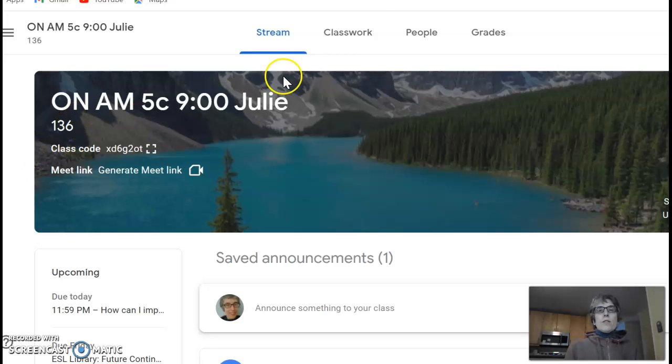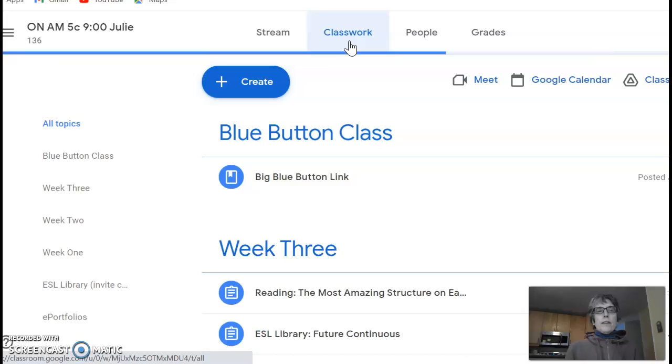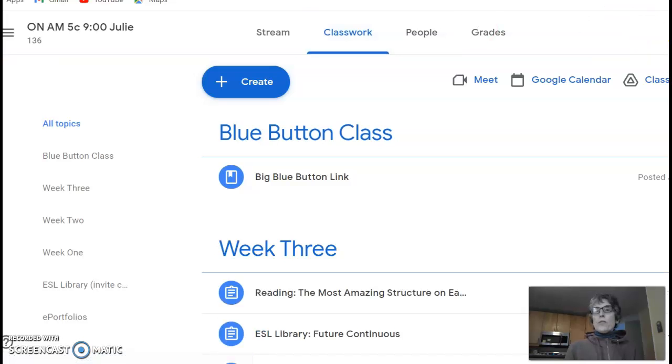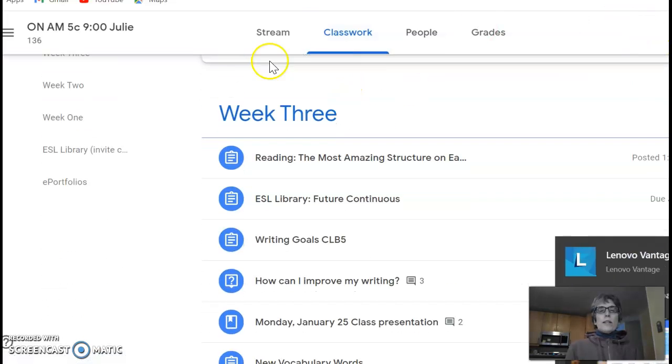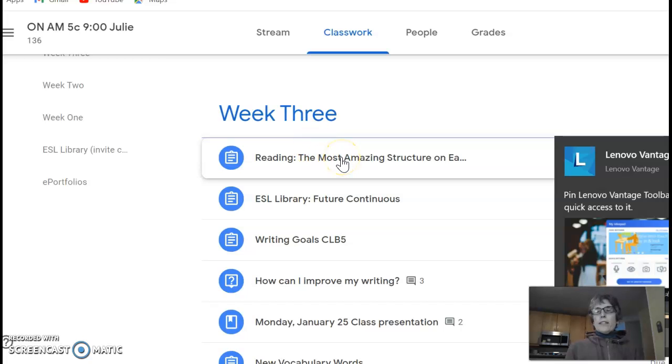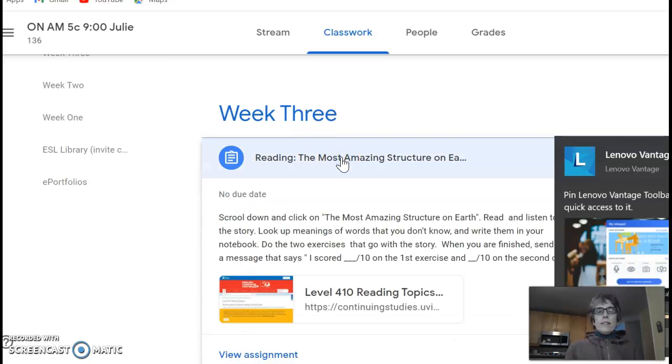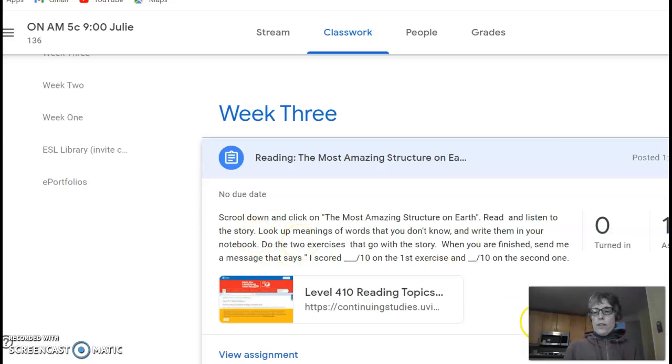So go to your classwork and you will find it. Scroll down until you get to week. You're going to find it right here. We're going to just get rid of this. And it says scroll down and click on The Most Amazing Structure on Earth.